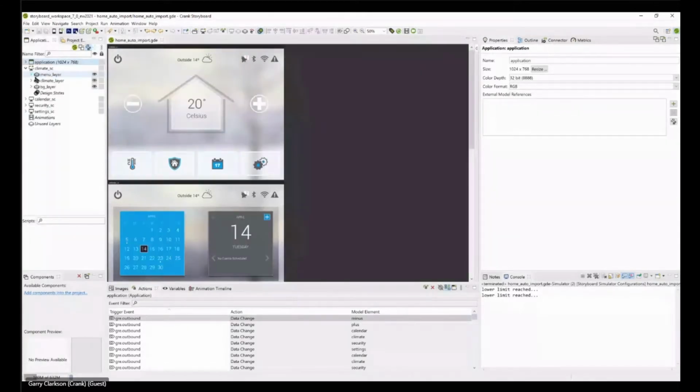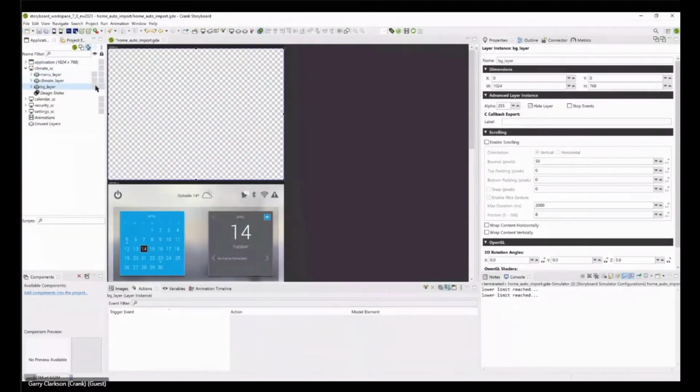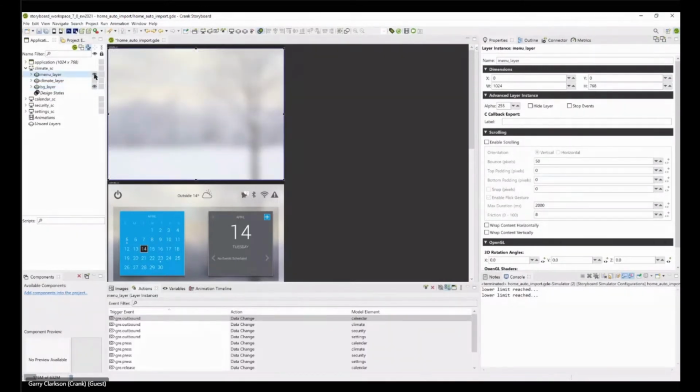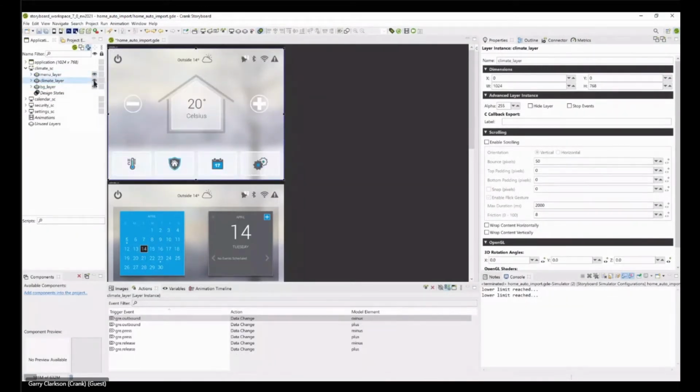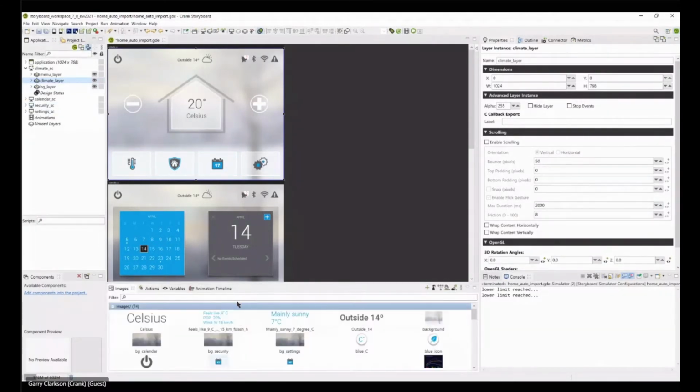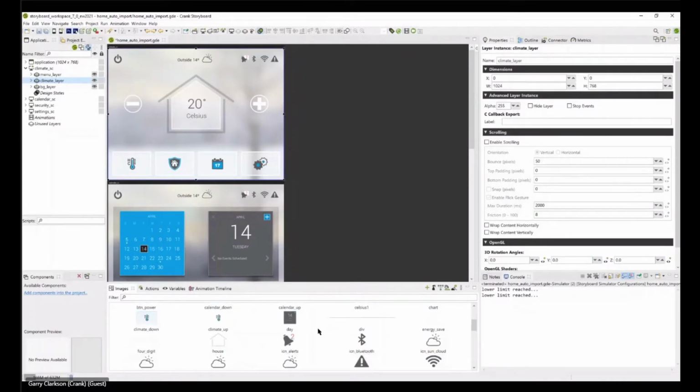You see here from a model view, we've got each screen and the climate screen we saw earlier. We've got the same layering, so this layer stack up. So the background layer, on the top of that, we have the menu layer and then the center section. So all of those features have been recreated, and if I click on the images here, you'll see that individual icons have been extracted from that Photoshop model, and everything's done automatically for you.